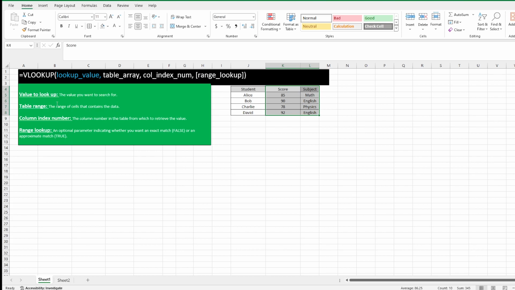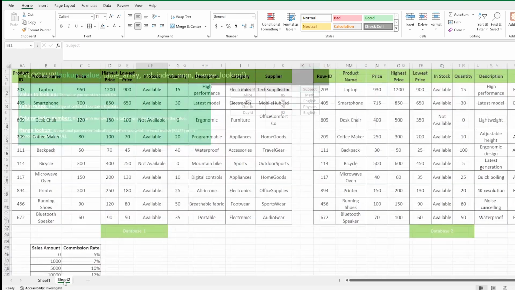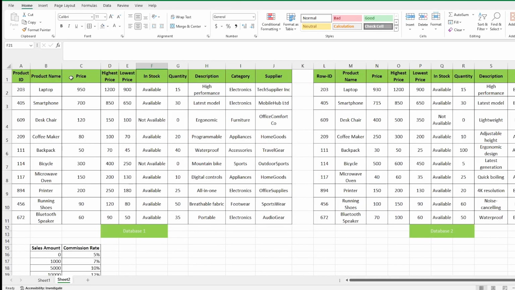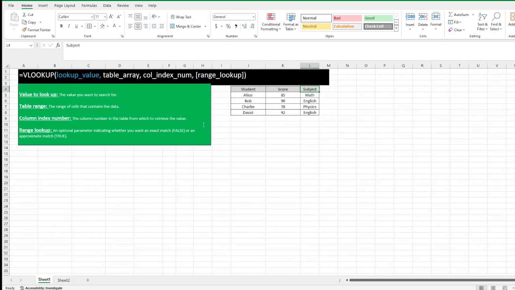And column index number is the column number in the table from which you retrieve the value. Like this one will be column number 1 and this one will be column number 2. And if you go to sheet 2, there are a lot of columns. If I count from here, it's 1 2 3 4 5 6 7 8 9 10. So column index number is important for VLOOKUP.